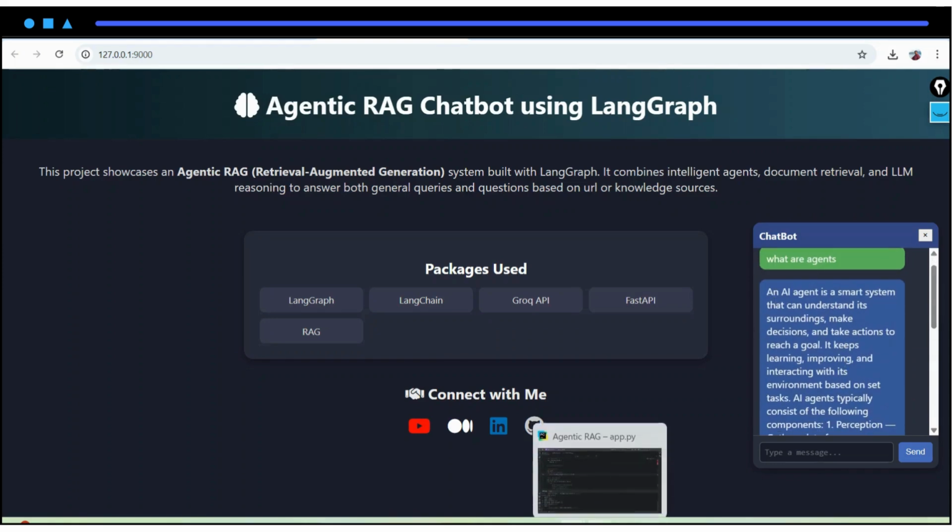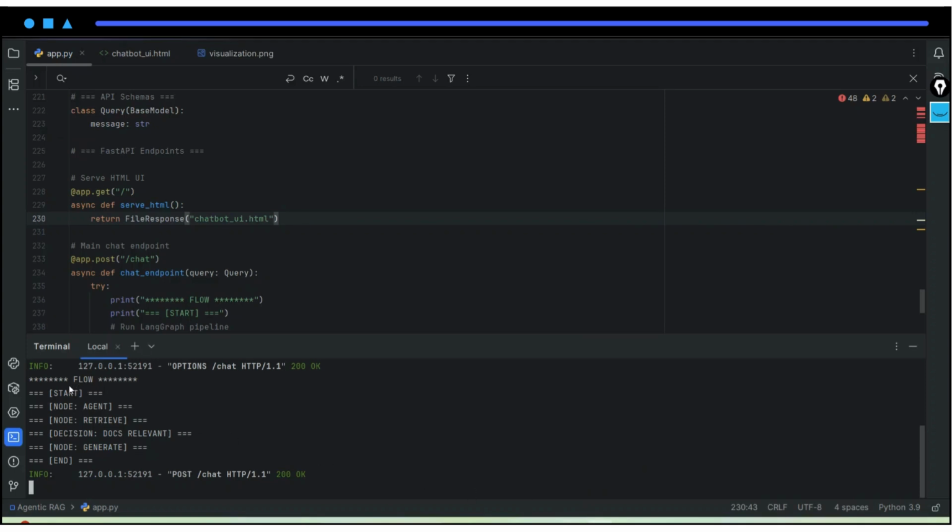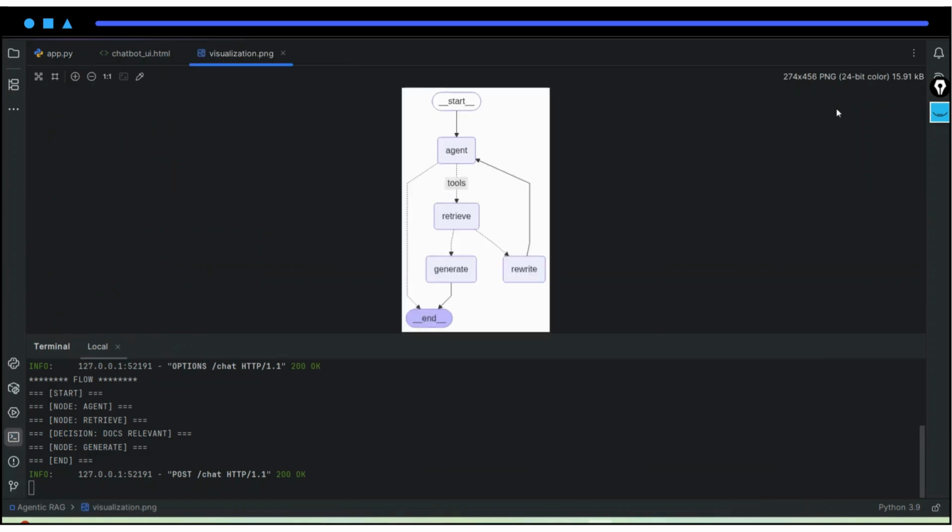Now if I show you in the terminal how it flowed. First it started and went to the agent node. As you see, we are able to get the retrieve node. Now in the retriever, we have the relevant document. As we found the relevant document, it will directly go to our generate. And finally it ended up here.